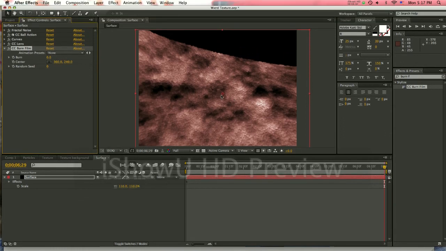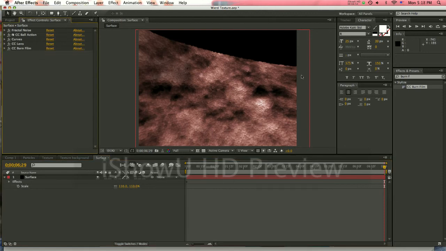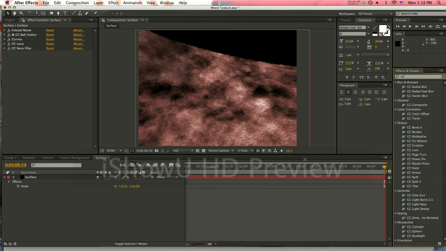Then we want to apply CC, well, actually, Burn Film. Yeah, CC Burn Film. And this will just give it some depth by just darkening some of the edges. So you see, kind of looks more 3D-ish.